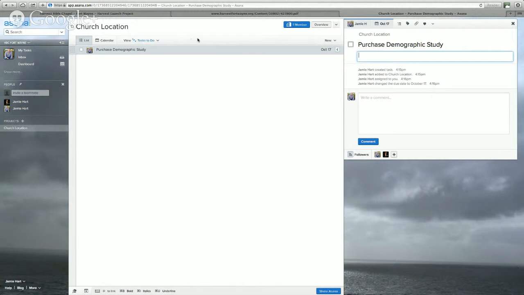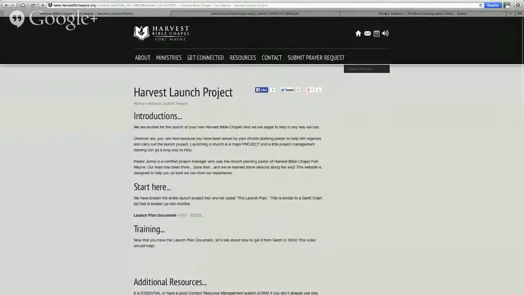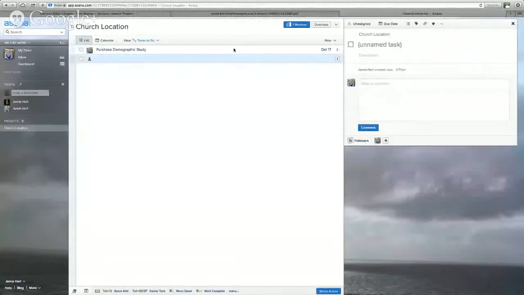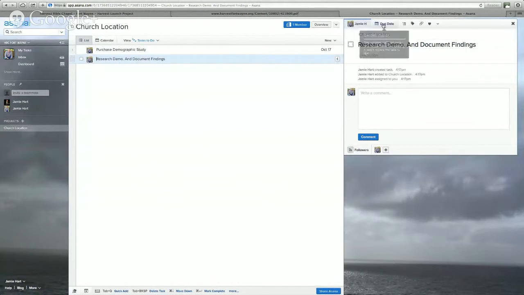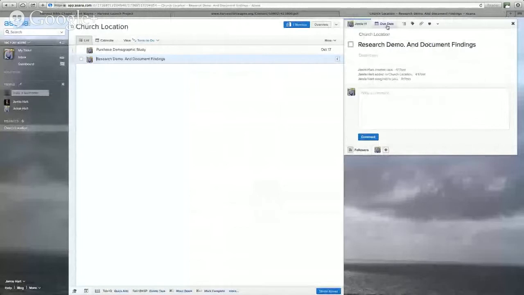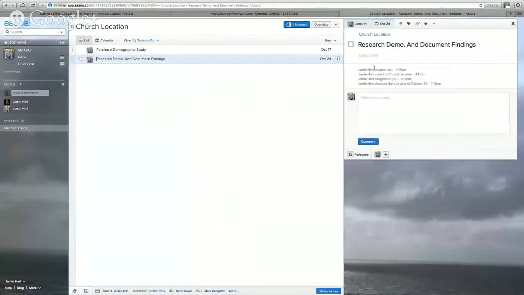Now what I'm going to do is go to my PDF and find my next task, research demographics and document findings. So I go back over to my Asana, click here, press enter on my keyboard, and add the next task: research demographics and document findings. I'm going to assign that task to whoever I want to get it accomplished. Since I have that as one to two weeks, I may give myself a week to get that accomplished. And there you have it.